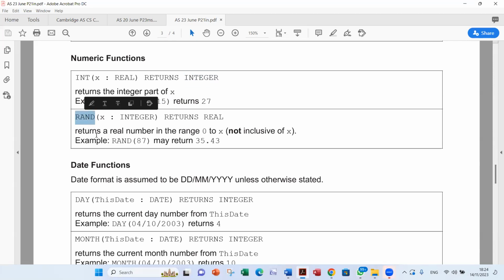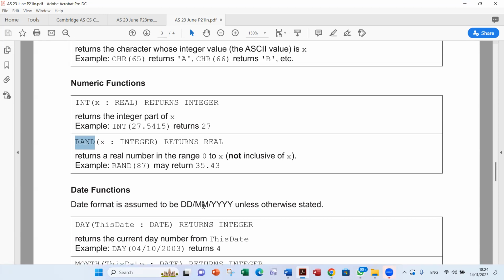Rand returns a real number in the range 0 to x, not inclusive of x. This is random. For example, rand 87 returns any random number less than 87. This rand means random. It is a random function generator.